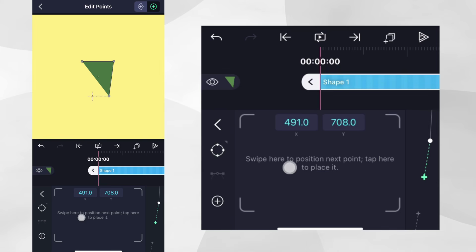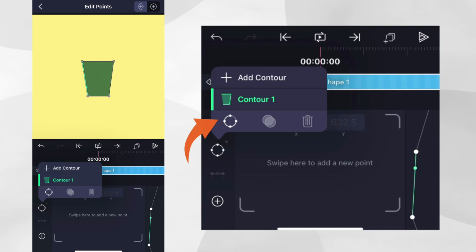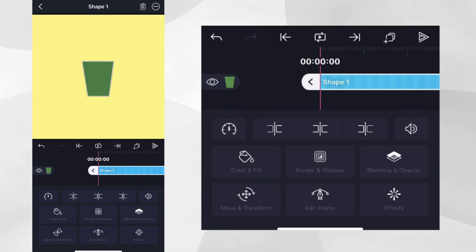Let's add one more point to finish our cup shape. At this point, we can draw another line to the first point to close this contour, or we can tap the Close Contour button to connect the first and last point automatically. Let's now tap the back button to stop editing our vector drawing. This shape will make the base of our cup.